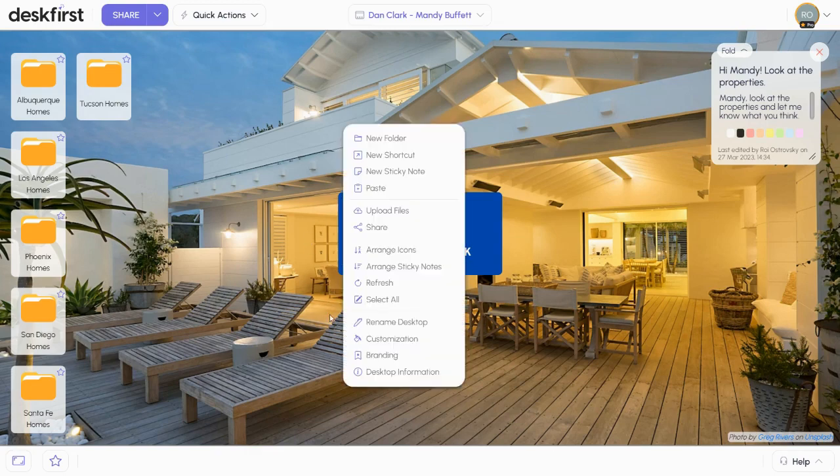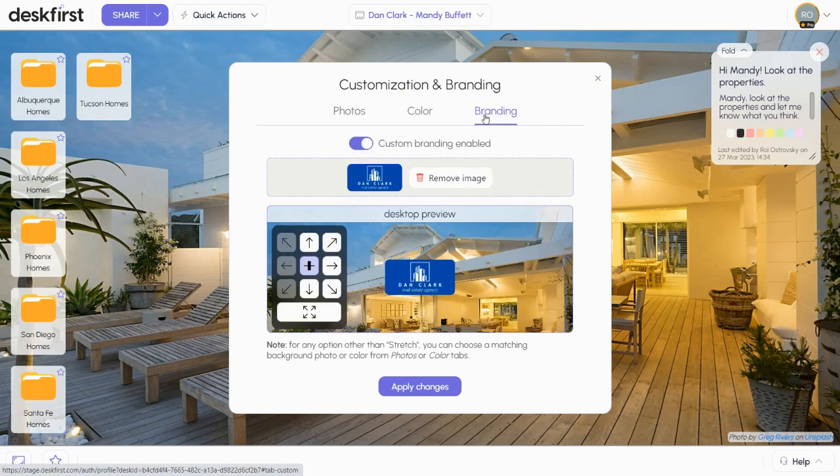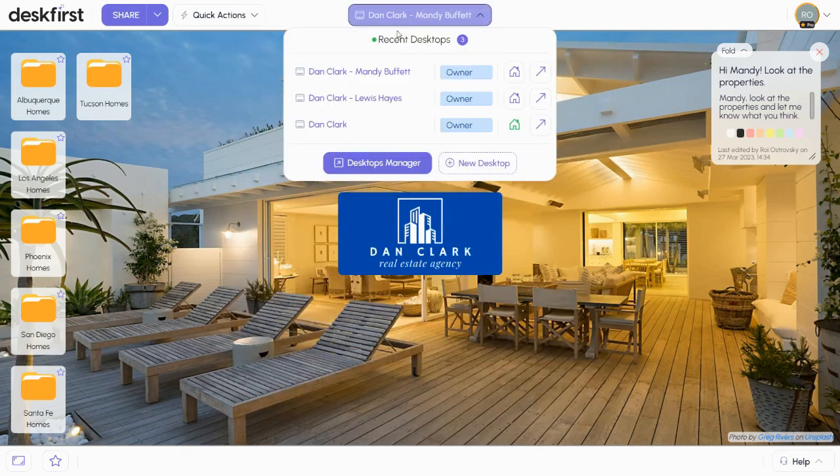We go into the customization options, and now we can switch backgrounds from the beautiful Unsplash library. Let's switch to branding. Here we can upload a logo and align it however we want to. Now let's switch to desktop and talk about another feature.